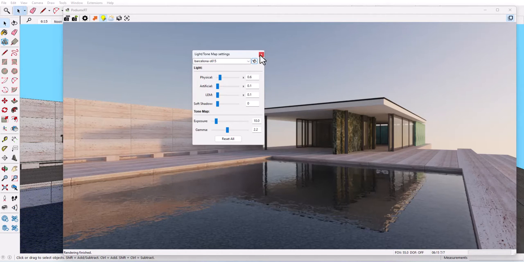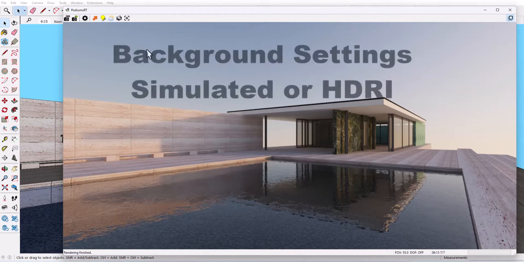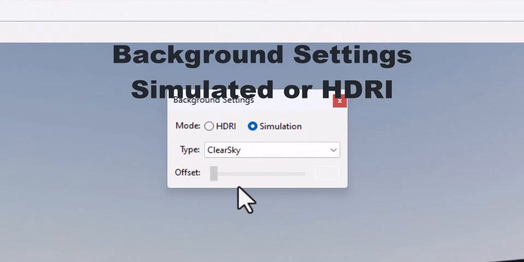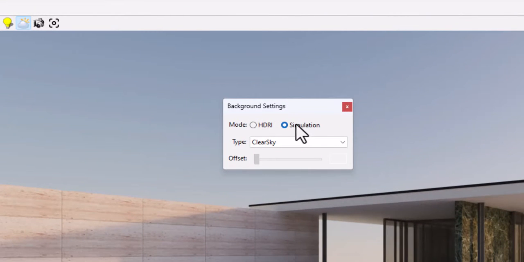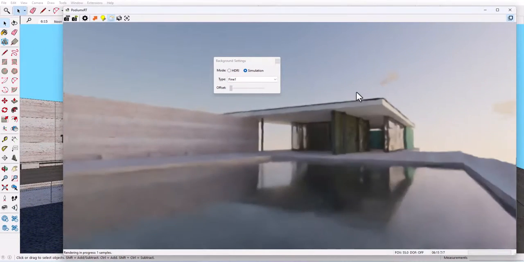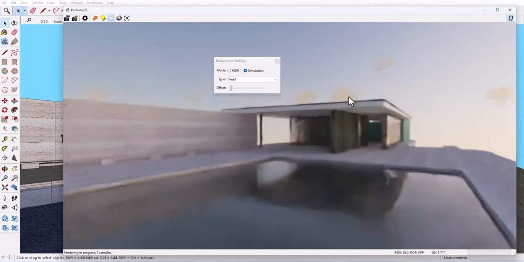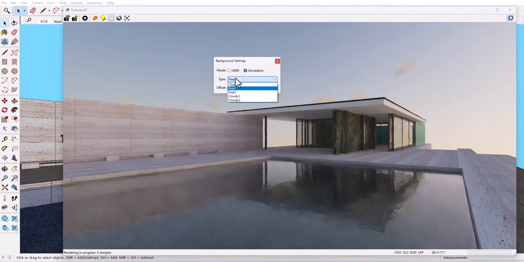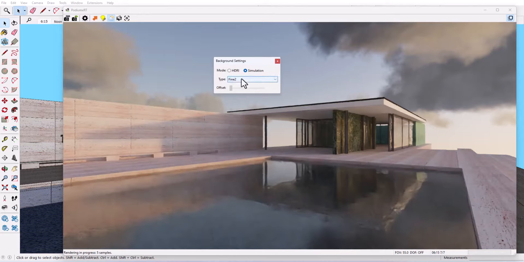Now, let's examine background settings. So we have two options. One is the simulated sun and sky from the Silver Lining library, and the other one is HDRI or IBL background lighting. That's image-based lighting. And so I'm just rotating around. I'm in simulated sky right now, rotating around, and I got different options. There's a cloud, fine. There's two options for fine. There's two options for cloudy.